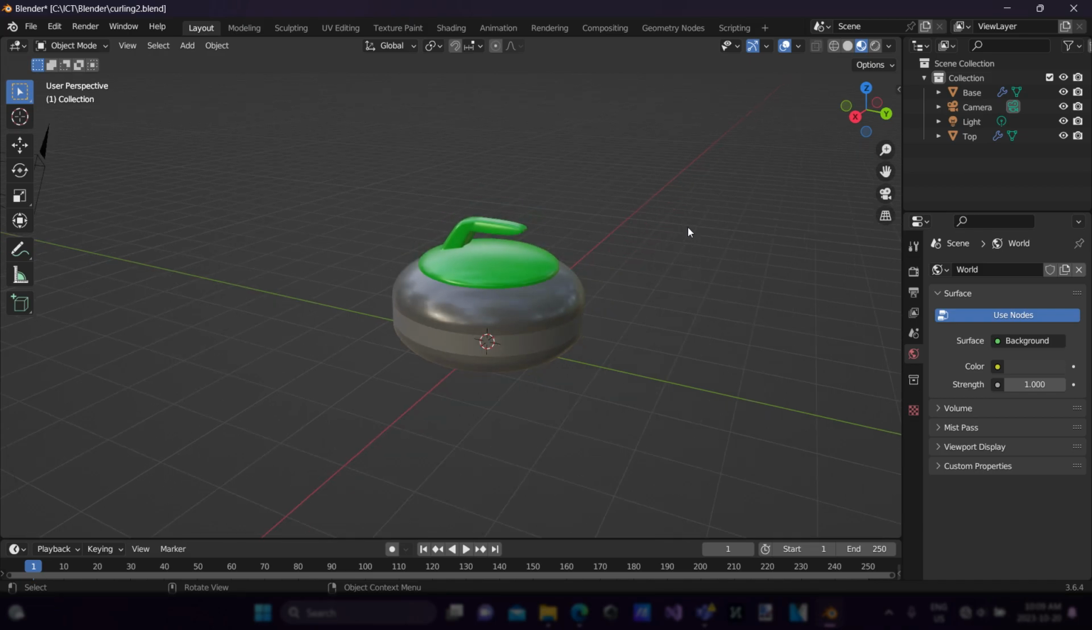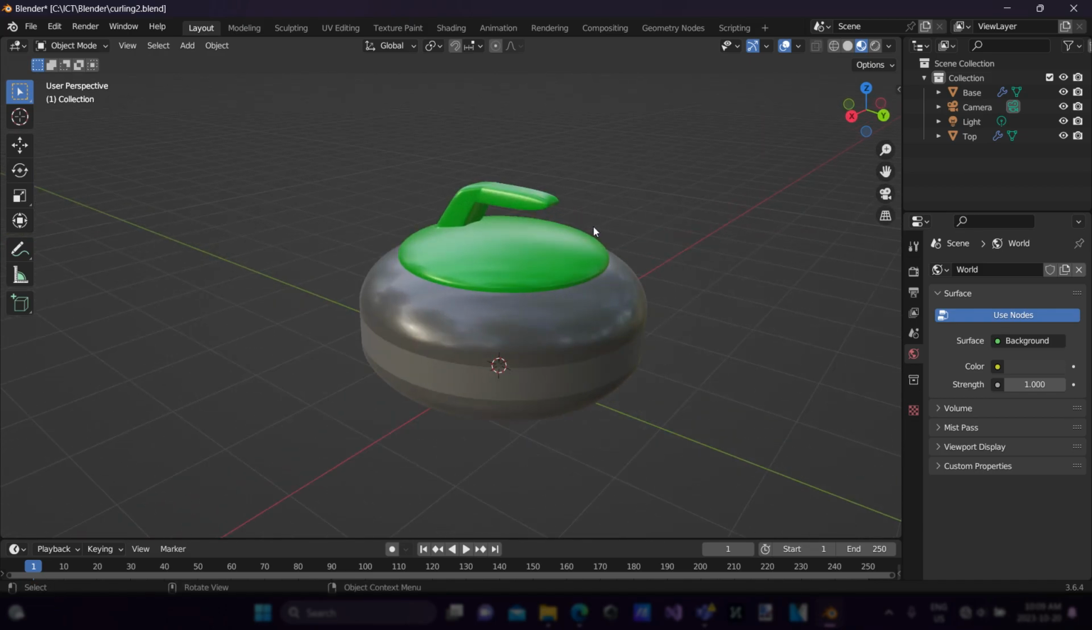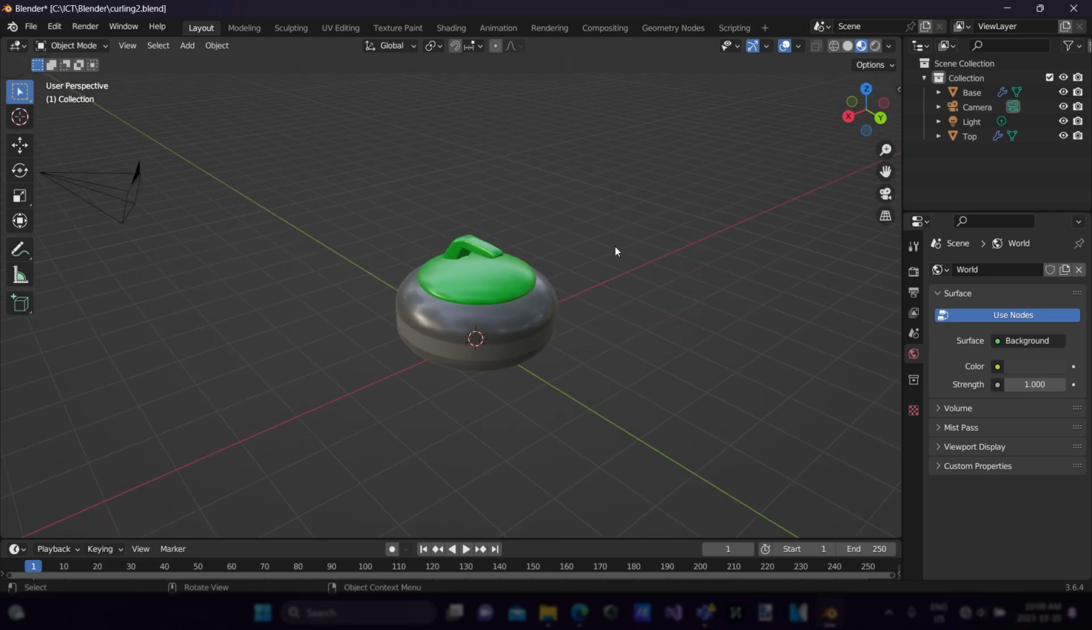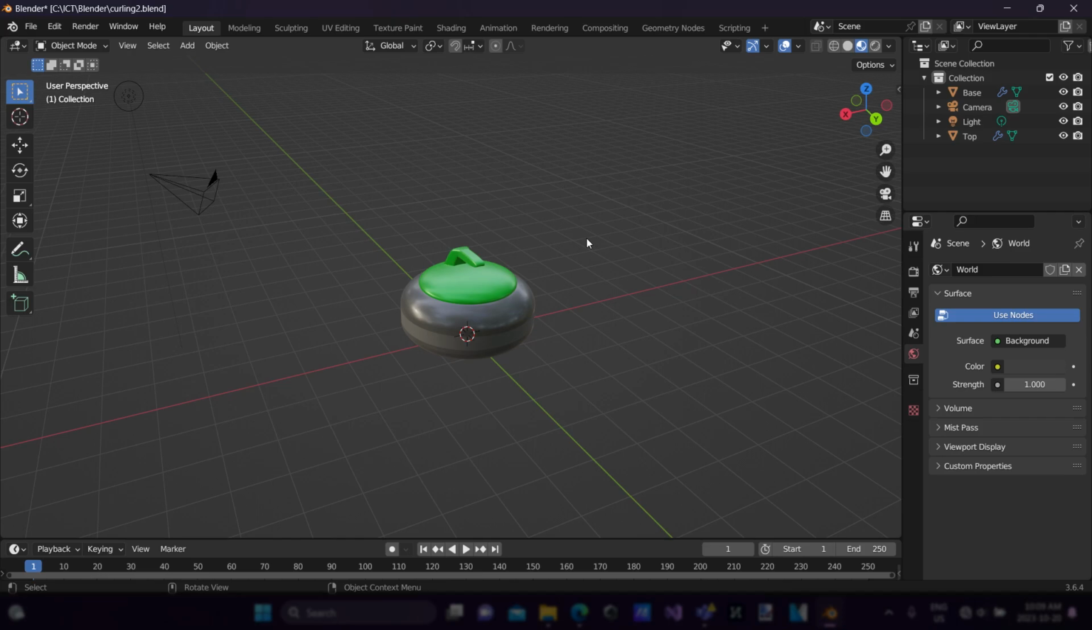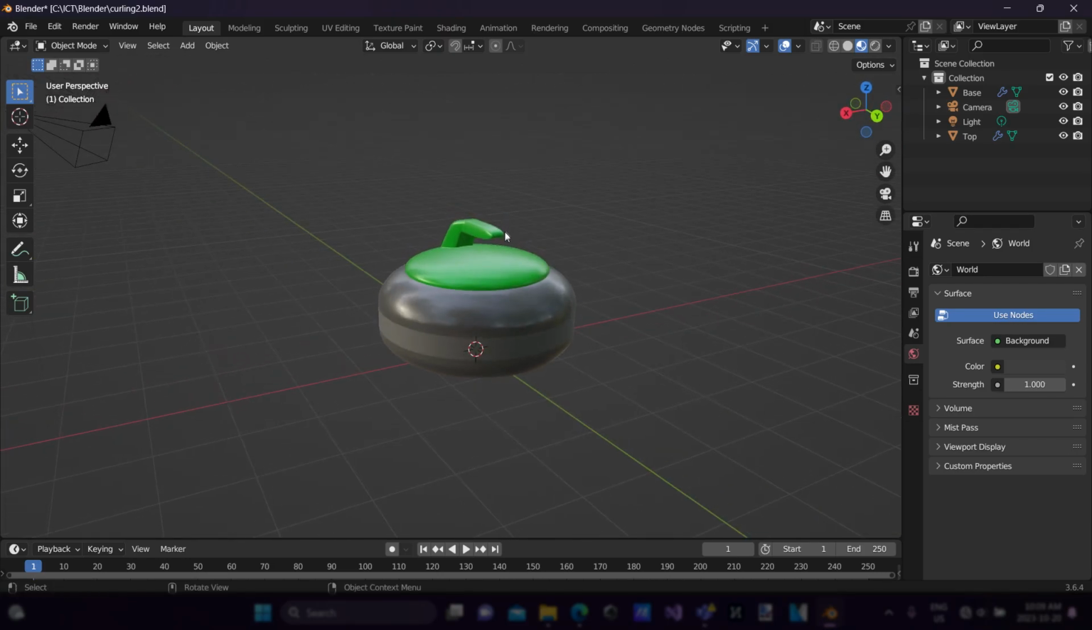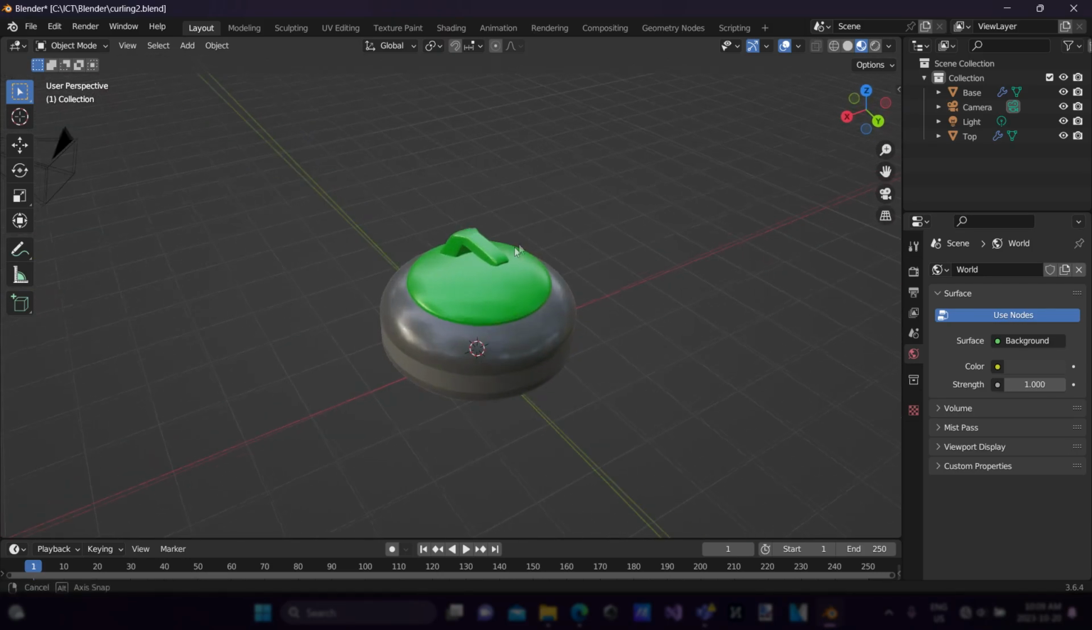Let's do something pretty cool here. Let's talk about animation in Blender. So we've spent all this time making these 3D models, but now we can actually bring them to life. We can actually give them some animation. And what better way to start with animation than with curling rocks, because who doesn't like to throw a good curling rock?